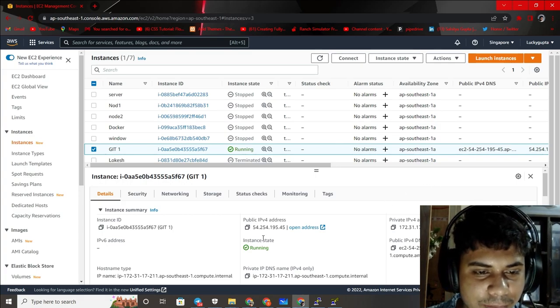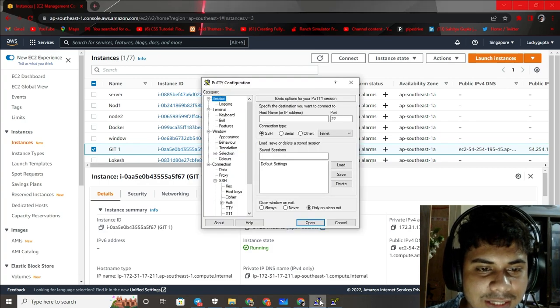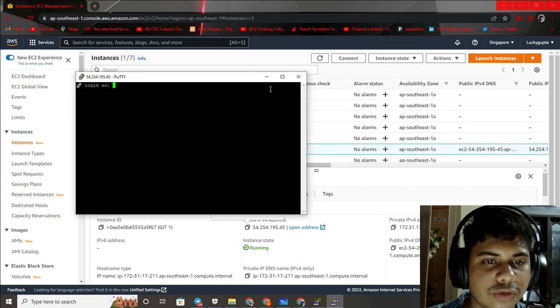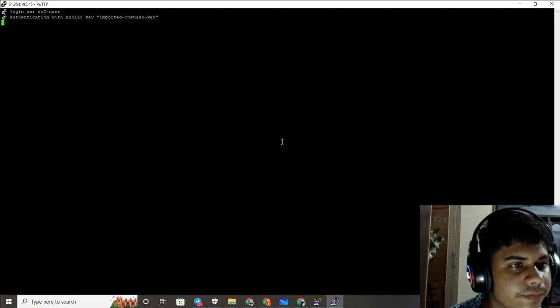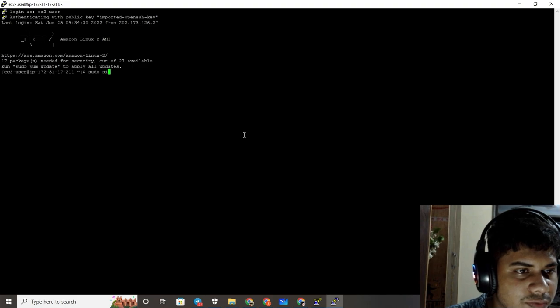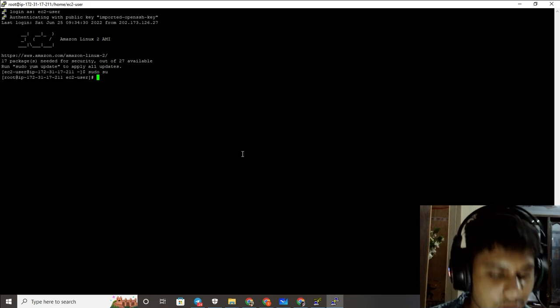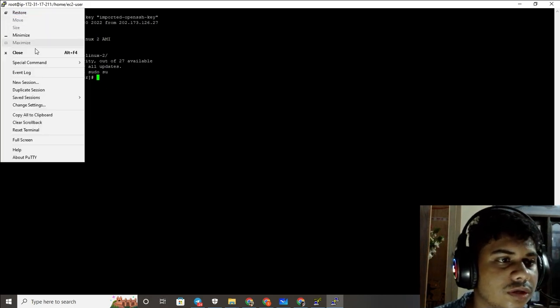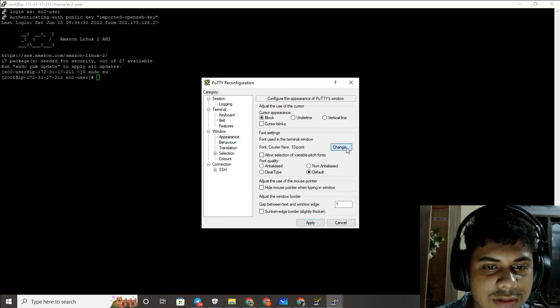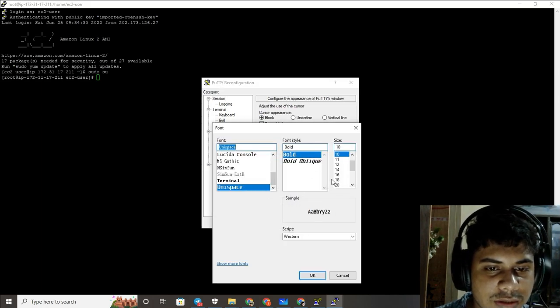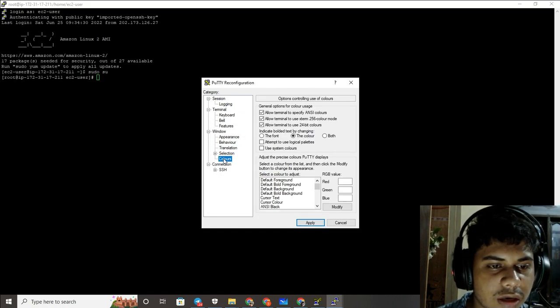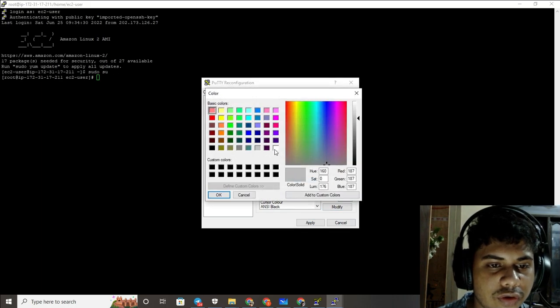So let me just copy my IP and paste it here. Okay, now it's time to open ec2-user. Okay, now I am logged in successfully, but as a regular user, not as a root user. Okay, but I am now a root user. So let me just change appearance first. Font should be in space, and size should be 26, and color should be, I think, for today white is good.